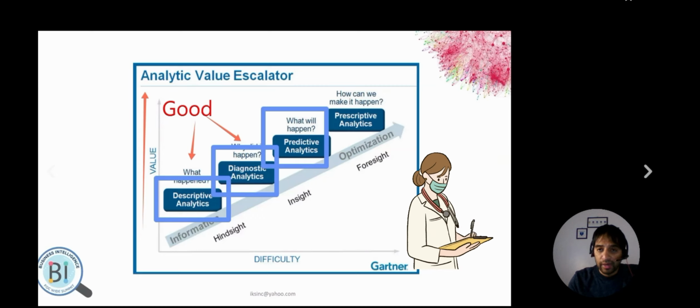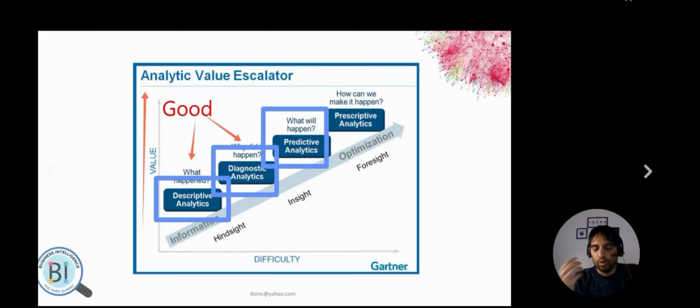Or on the positive side, if you control yourself, follow the rules and regulation, take care of your health, then what will happen? Both the ways he can predict. Last but not the least, how can we make it happen? Prescriptive analysis, there will be always prescription at the end where he will give you some medicines and also he will ask you to follow certain guidelines that can be with respect to food habit.